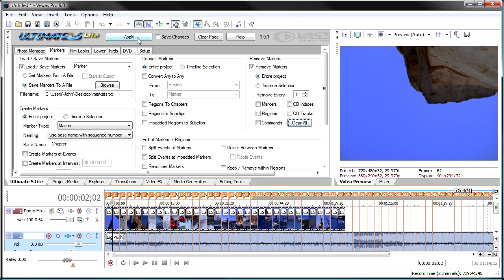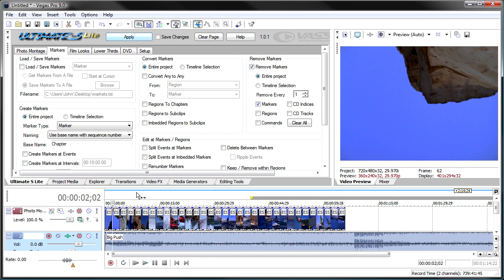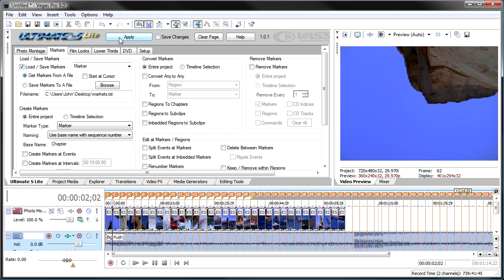And then we'll click apply here, and let me unclick load save. Oops, sorry, I have to select the markers again. I click apply, it removes all the markers on the timeline. Then we'll go back to load save markers and say get markers from a file, and click apply, and there the markers are back again.